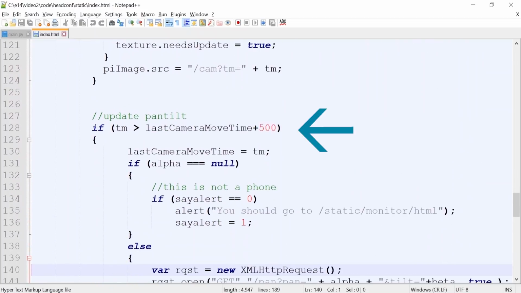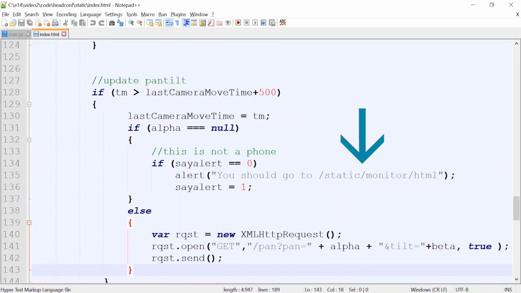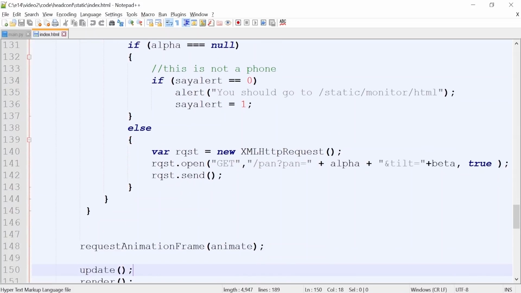The same thing for the motion, except it's a bit quicker, so it's only half a second. What we notice here is that if alpha is null, then it's not a phone that's connected to the web address, it's a PC, a laptop, something that doesn't have an accelerometer in it. So we just tell it to go to this page, which just gives it some arrows to move around. I really should just automatically redirect them, but here we are. So if you are a phone, it calls a get command and it sends the 2 numbers alpha and beta as the pan and the tilt.